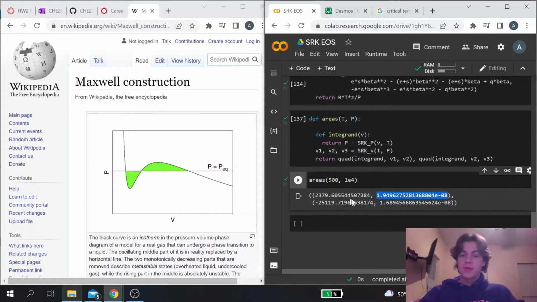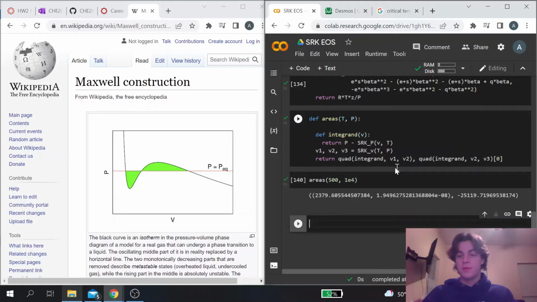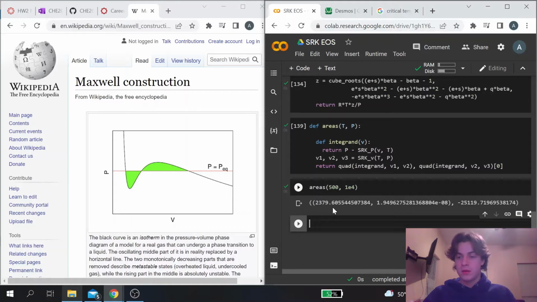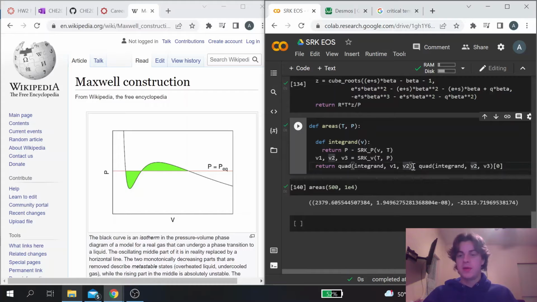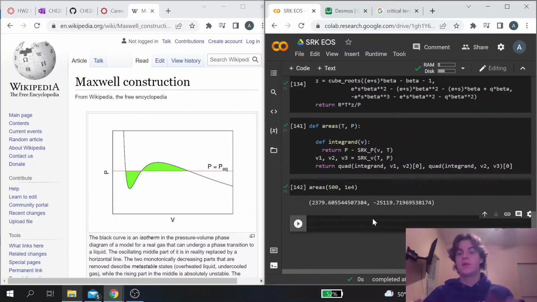So this first number is our area, and the second number is the error. We don't need the error, so to get only the area, we need to get the first value in each array. So now if we run it again, I need to do it to both of them, for our left side and our right side. So now we just get the 2 areas.